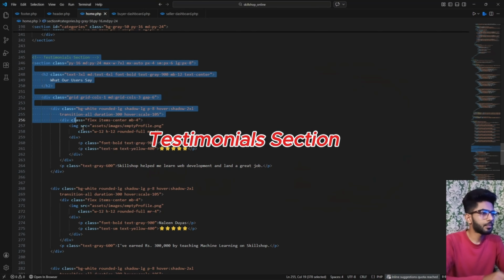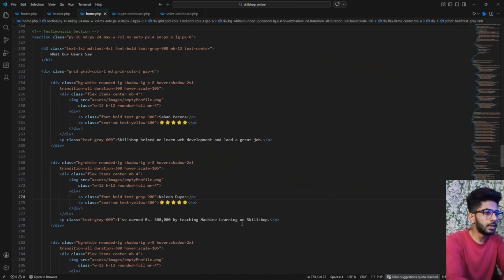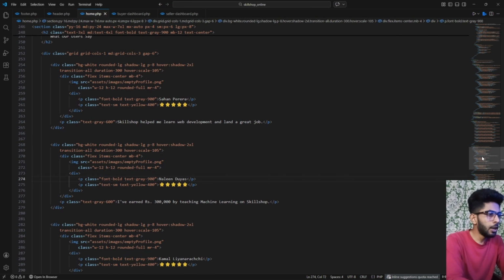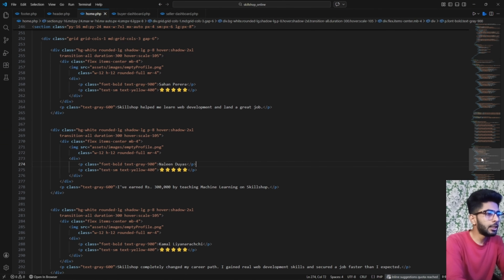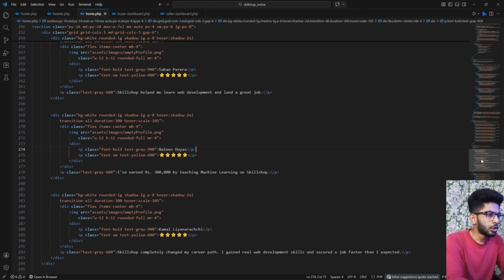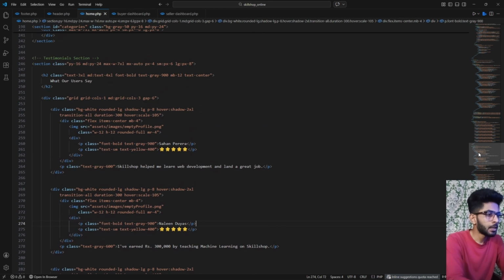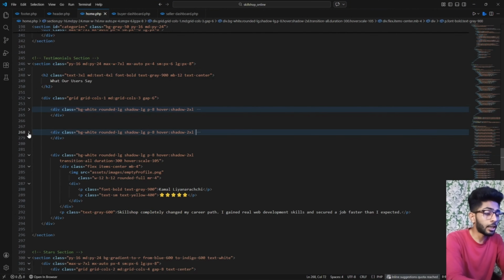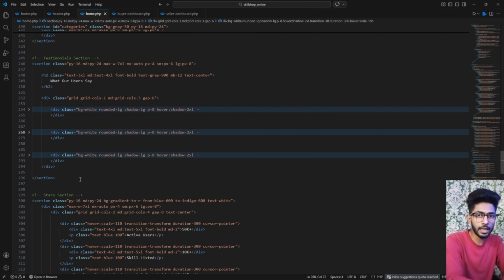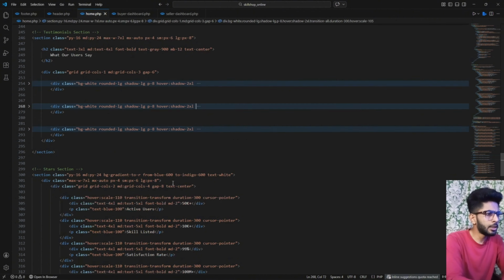Testimonial section. Testimonials are static cards, but you could fetch them from a database dynamically. Tailwind classes: rounded-lg for smooth corners, shadow-lg, hover:shadow-2xl for hover animation, and transition-all duration-300 with hover:scale-105 for smooth scaling. Each testimonial has an avatar, name, rating and feedback.